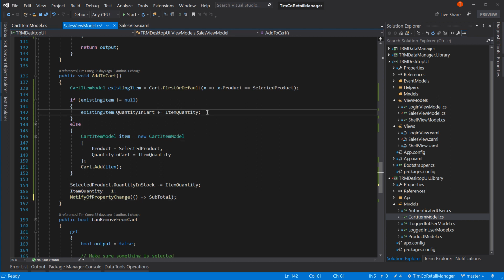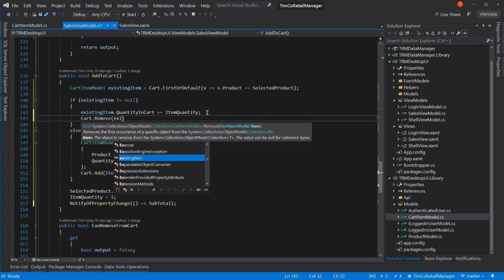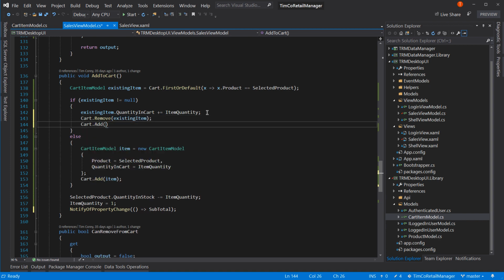I'm thinking I might have a hack for this, and there's probably a better way to do it as well. I'm not coming up with a great way of doing it yet. So what I'm going to do is put a hack in place and see if it works. And if it does, I'm going to leave it and we're going to come back to it, because I want to do it right, but this way I think should work. So cart.remove existing item, so remove it from the cart. Then cart.add existing item. Basically, remove it and put it back in.